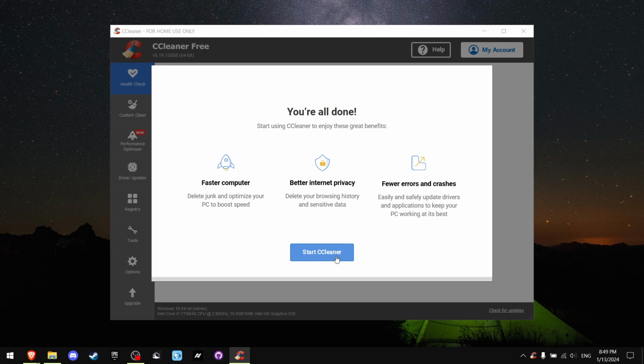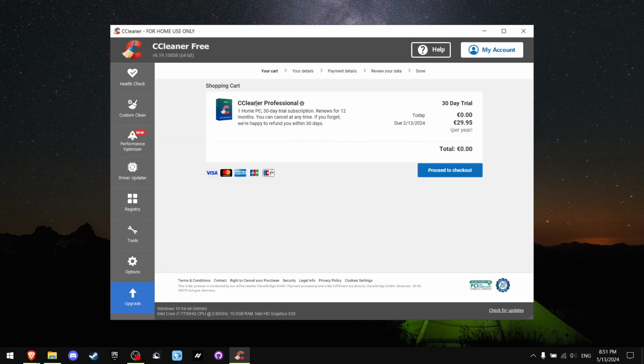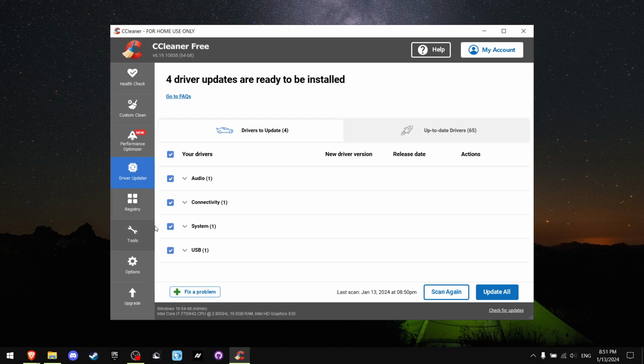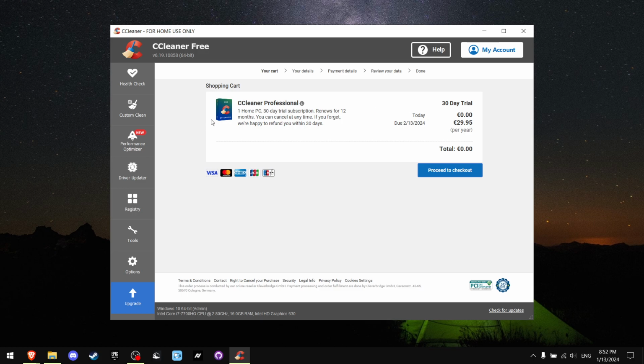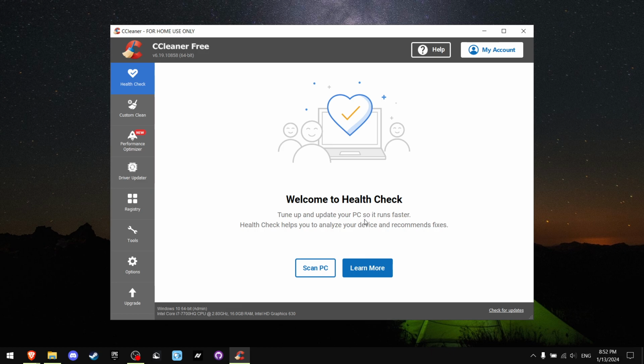And press start CCleaner. By the way, I do recommend that you go to the upgrade tab and buy yourself the full license. It has a lot of features that you do need, for example driver updater, which is really useful, which really helped me with a lot of FPS issues. I'm not sponsored by them, but it's just a really good program. Anyway, I'm gonna continue with the free features because I already used the 30-day trial.